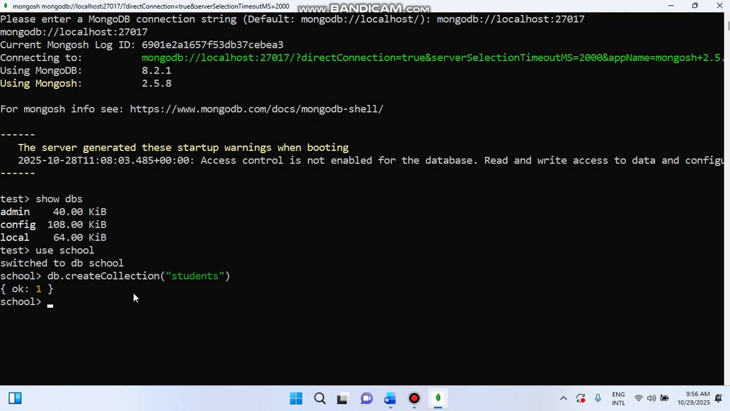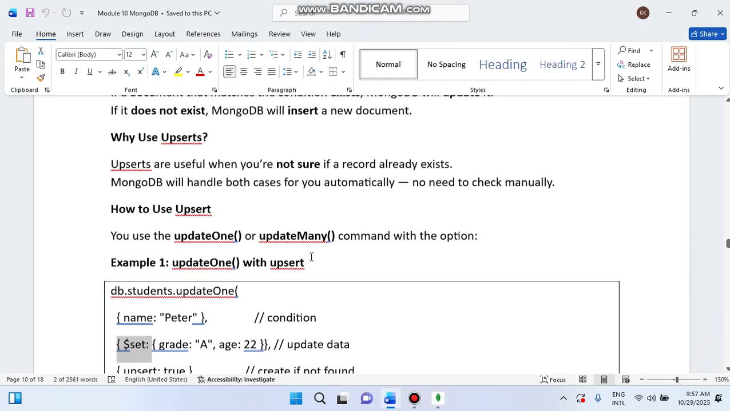I am right now inside of the students database and I have the collection present. You can check it using the command show collections, or db.collection.find. Then you will be able to get that. Right now let's add the data, which is what they call an upsert.